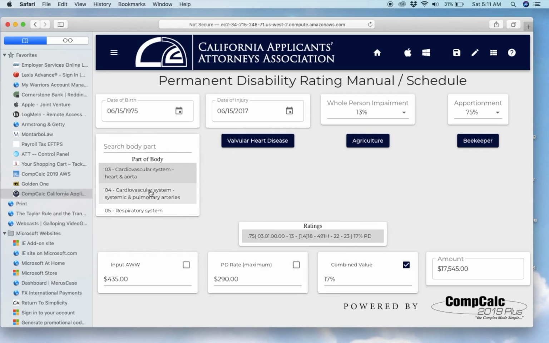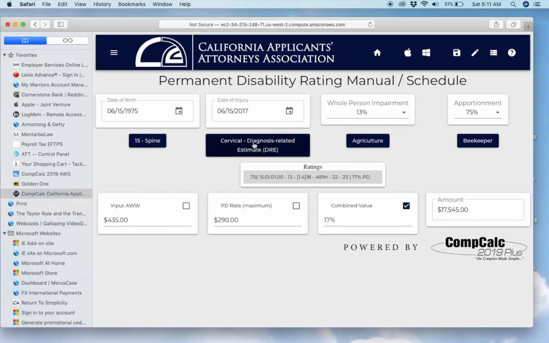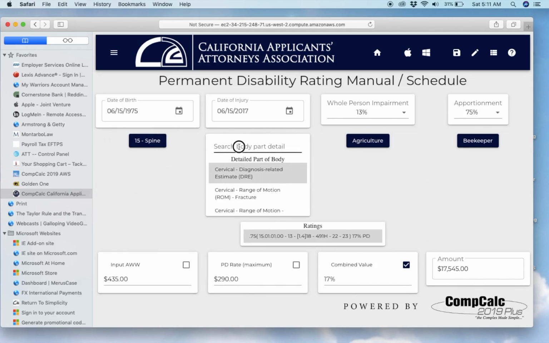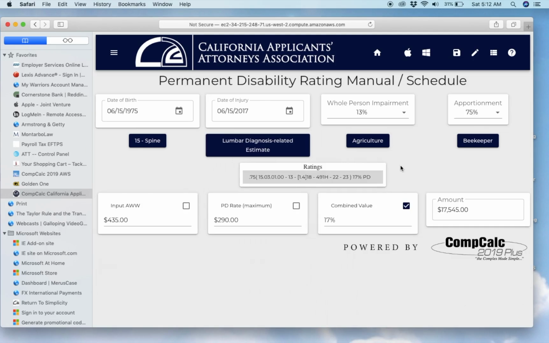Now we're doing the spine, low back, and so I'm going to double click on spine. It comes up with it. It's a lumbar DRE3, so I'm going to search on the detailed part of body by typing in LUM for lumbar. It comes up with the DRE3. I double click on that, it closes it down.